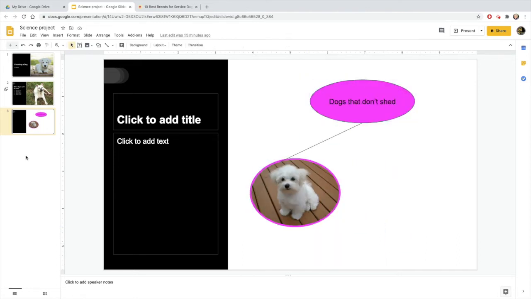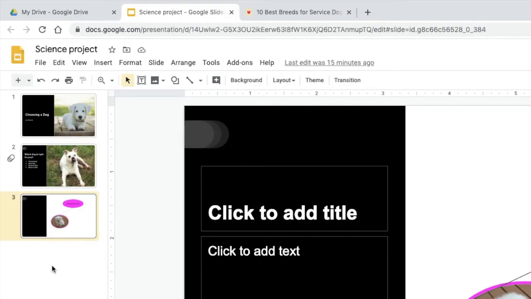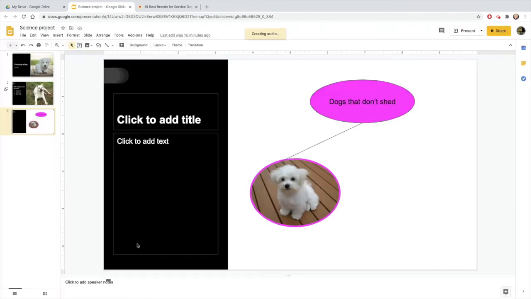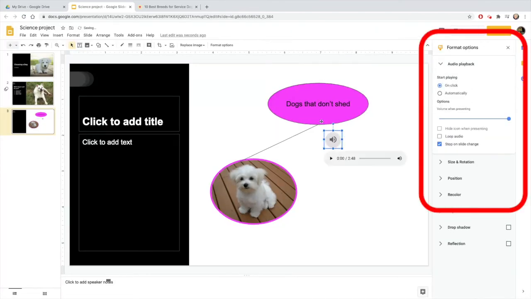You may also insert audio files into a slide, but you need to have those audio files already in your Google Drive. Notice that there isn't an option for searching the web for audio files. Once you insert the audio, you can choose to have it start playing as soon as the slide opens, or not start playing until you click. You can have your audio keep playing or looping, or you can have it stop when you go to the next slide.